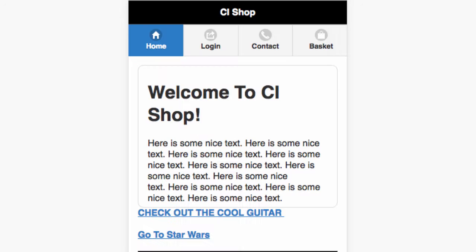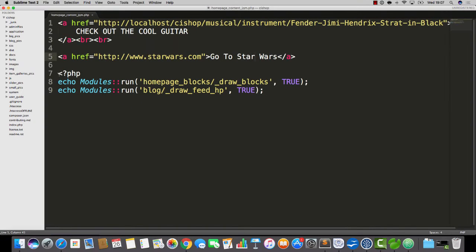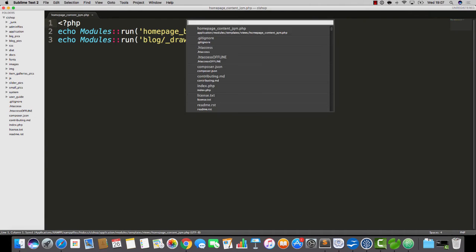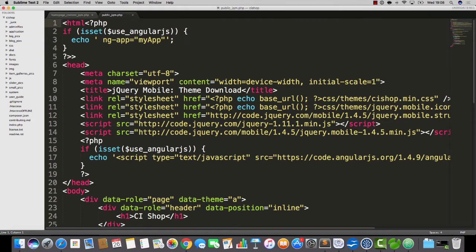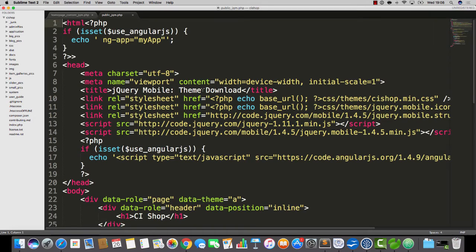So the vibe is that for some reason or another, AngularJS does just fine if it's an external link, but if it's an internal link, something like that, then we're going to run into problems. Okay, so let me show you what's happening, and the answer can be seen if we go to public_JQM. Okay, so this is the basic jQuery mobile template.